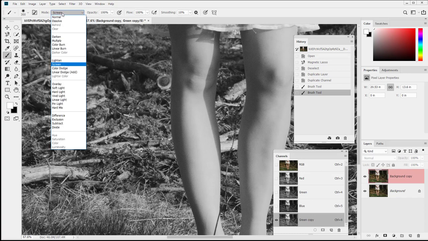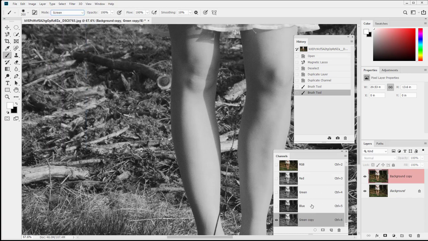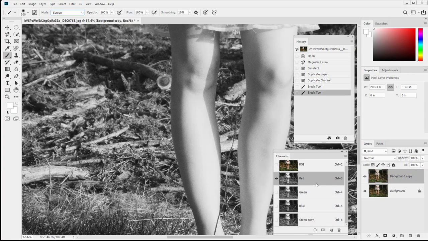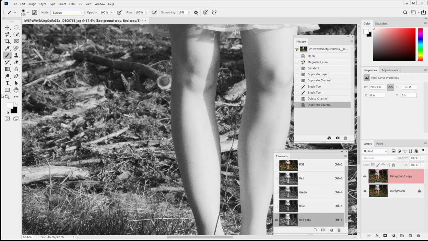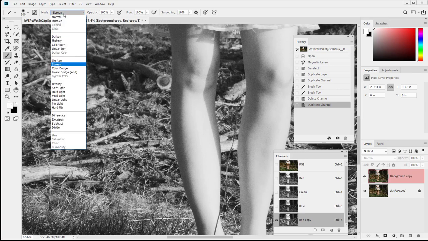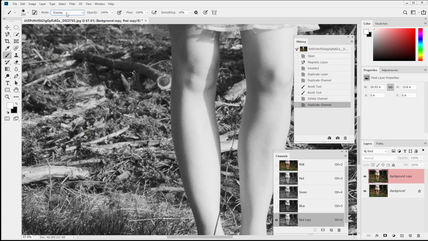So let's see if any of that is useful on any of our channels. We've got blue, we've got green, which we copied, and we've got red. Red might actually be a good case. Go ahead and kill the green copy, instead duplicate the red. Let's go ahead and switch this mode to a quick overlay. Don't forget to set your paint mode back to normal when you're done. Otherwise, you'll be confused later when you're trying to get stuff done.